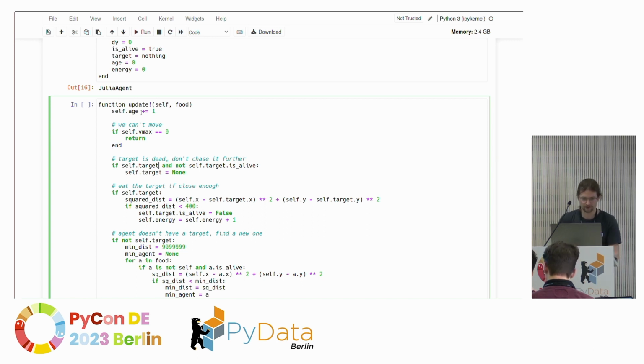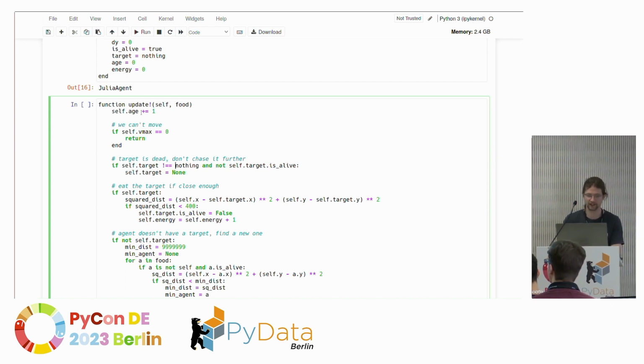So if self-target and not self-target is alive. So this is a bit more complex because this means just a Python Boolean check, which is a bit of a fancy dynamic Python thing. And we know that our thing is nothing. So in Julia, we usually compare directly with this nothing value. This is our special part. So we have here a target, which is not nothing, so we have a real target, and end doesn't exist.